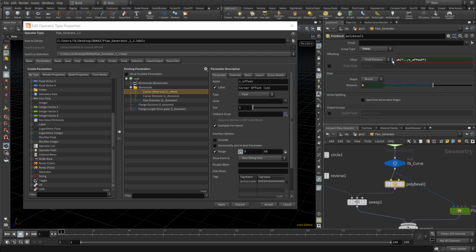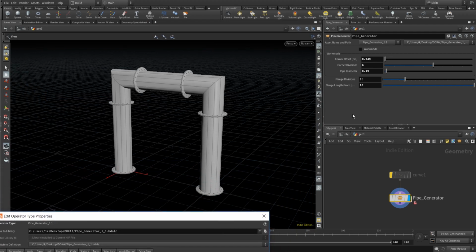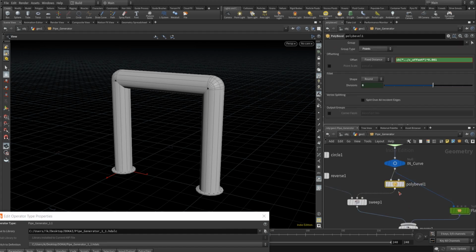So right now it just takes the actual value, but I want to multiply that by a very small number. So now when I have my tool here, and I have the corner offset, I set these values to, for example, 20 centimeters. I think it's 10 too many. We actually get our 20 centimeter unit in there as well. That's our offset.